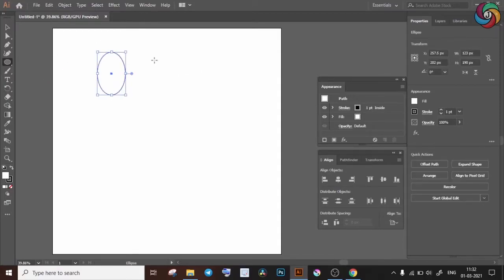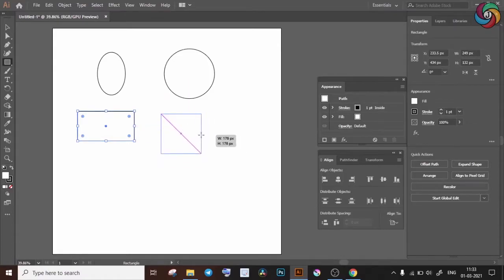You can choose the ellipse tool from this menu. To draw a circle, however, you have to press down shift on your keyboard. Similarly, you can draw a rectangle and hold down shift to draw a square.